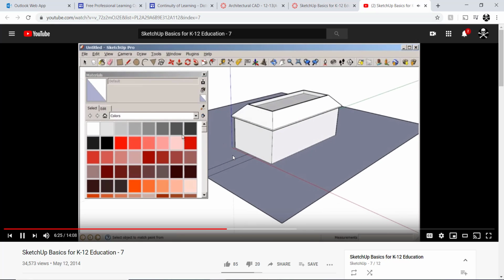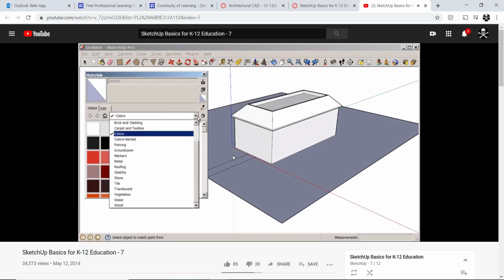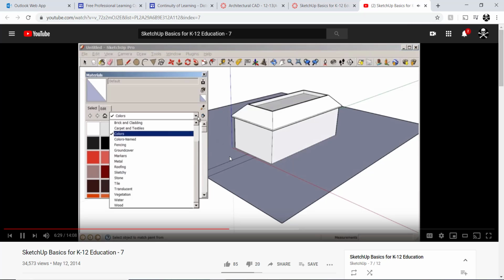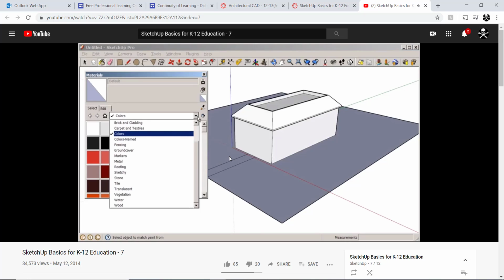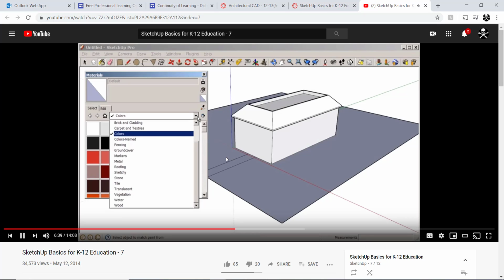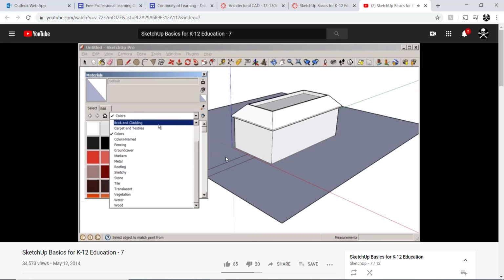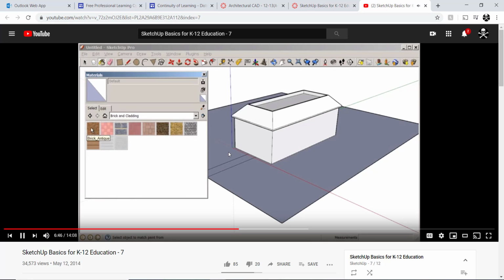So we can go to our drop downs, and again on the Mac you want to make sure that you start with that brick, and then from there you'll see your drop downs, and it'll look somewhat similar to the PC version, but the trick is that there's a brick icon that you want to click on to get to your libraries. So we're going to go to our brick and cladding, and I'm just going to choose this brick antique.